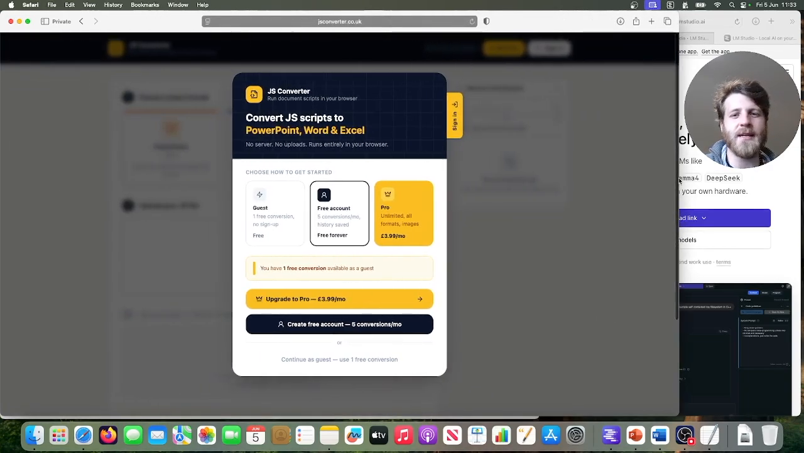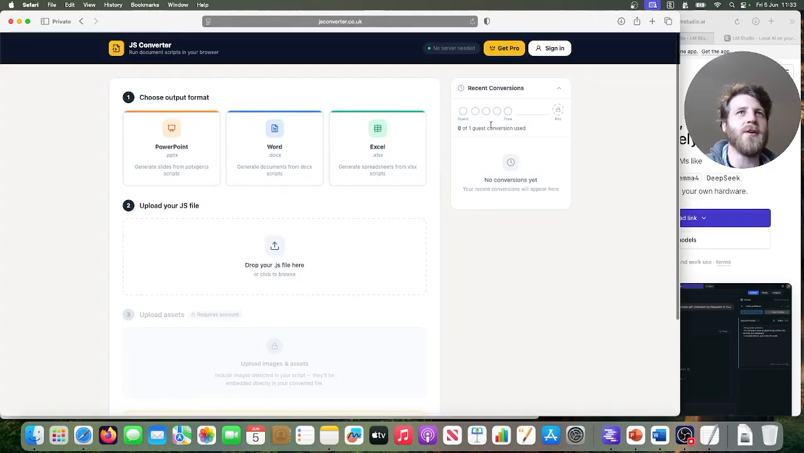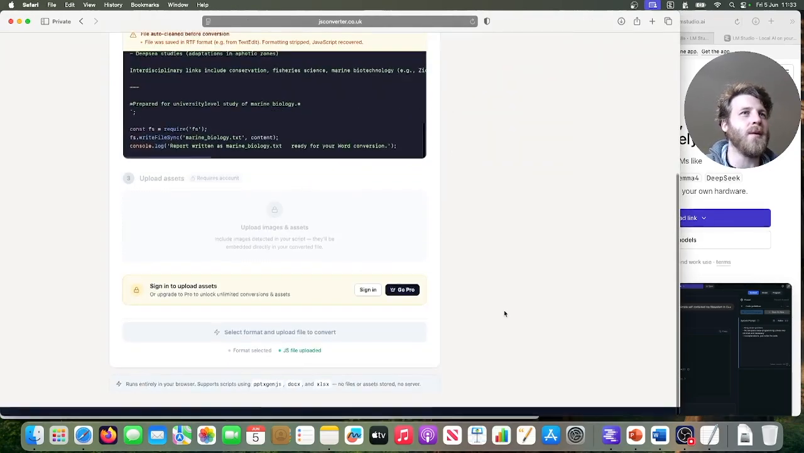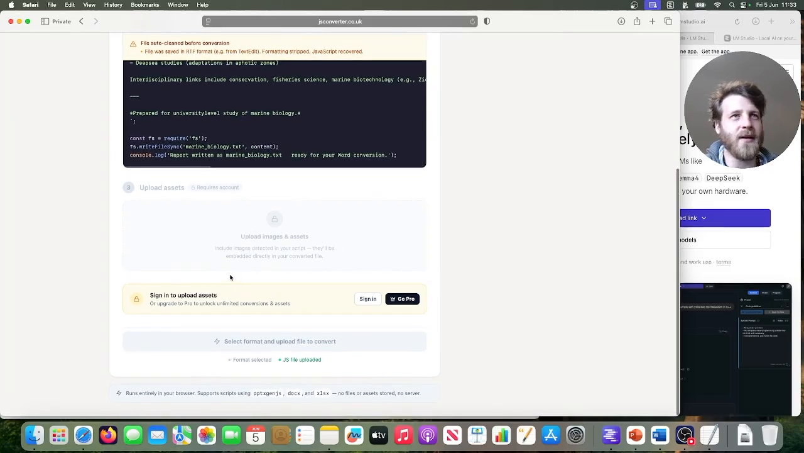And amazing website. You can take any JavaScript and just run it through. You get one conversion as a guest. I'm not logged into this account. I do have Pro, and when you log in and get Pro with JS Converter, you actually get to upload any image, any asset. So that's MP4s, GIFs, videos, whatever.